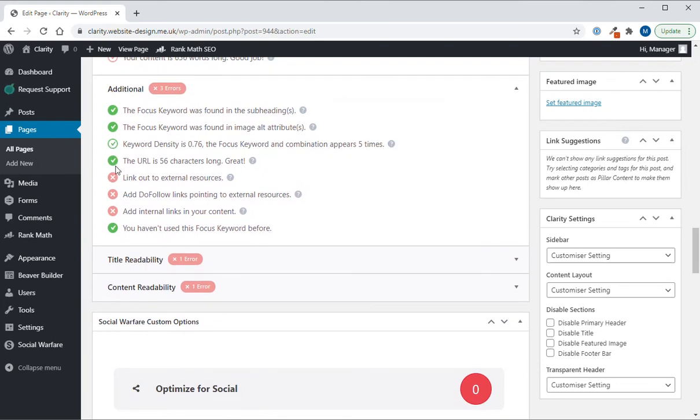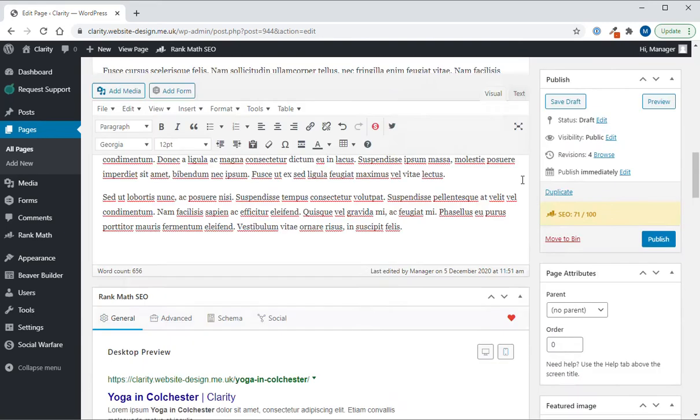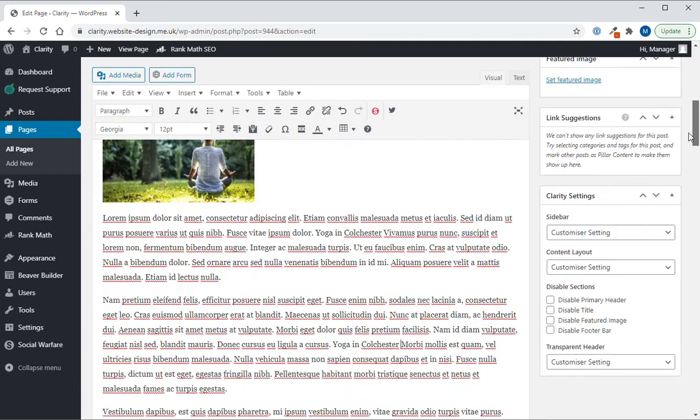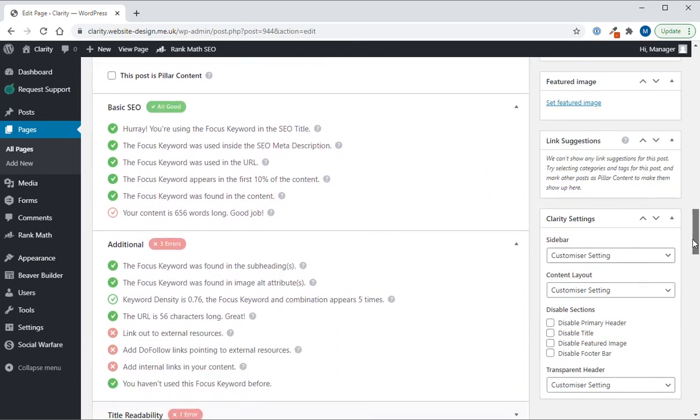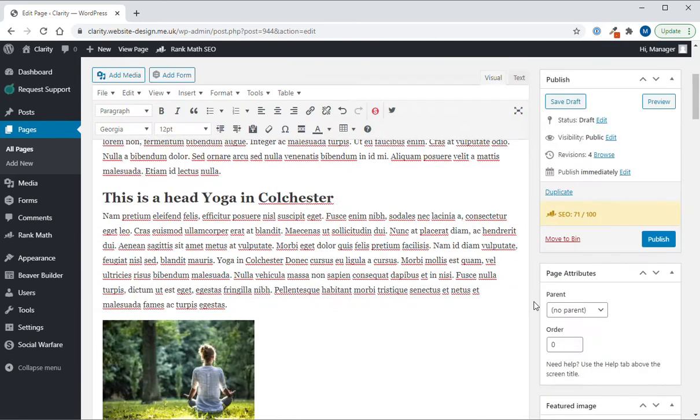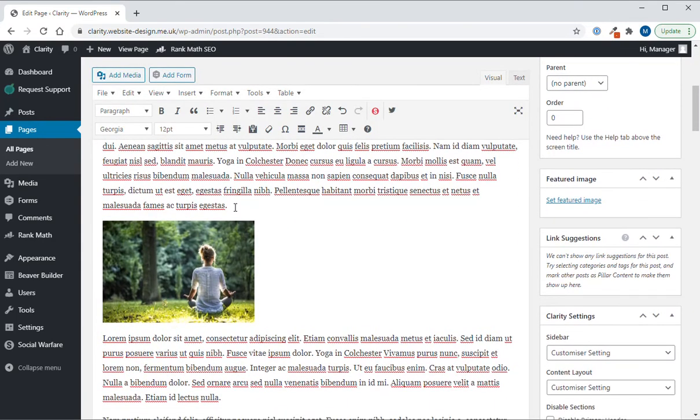URL is 56 characters long, so this is basically just the URL here at the top. This is a good length. Don't want to make it too short or too long. Link out to an external resource. So there may be a website that's related to this content, and I can put a link in my content to this. That's of benefit to the reader.